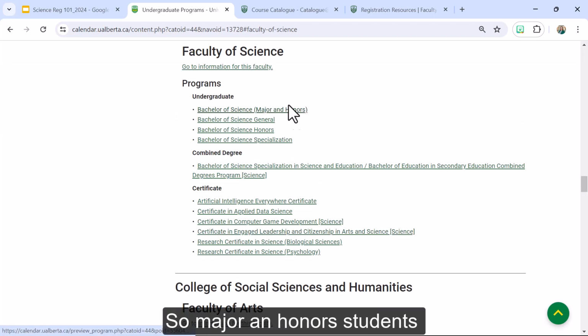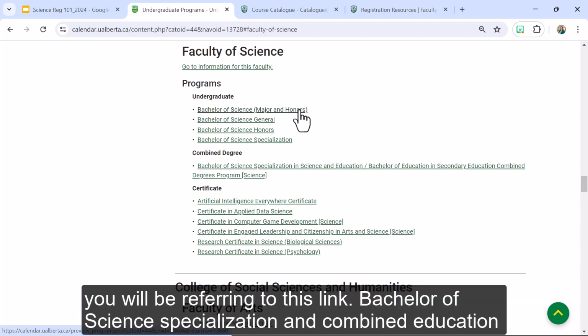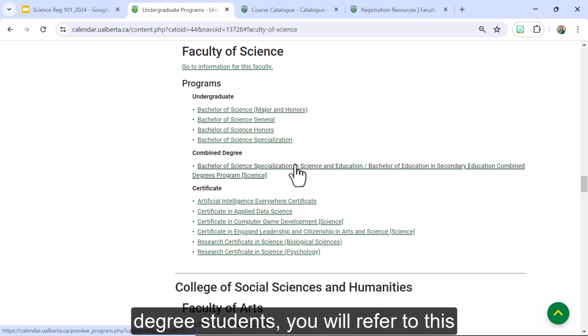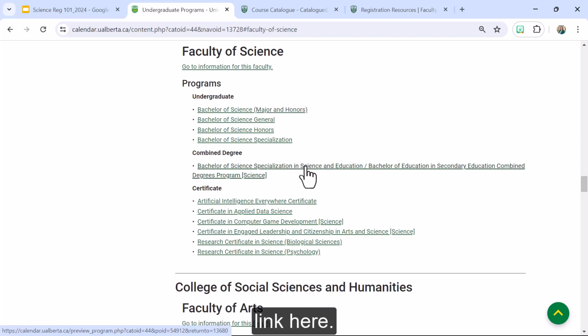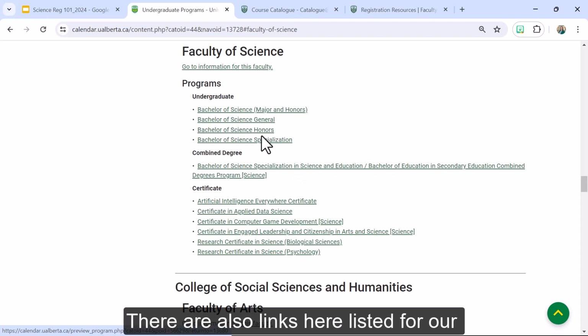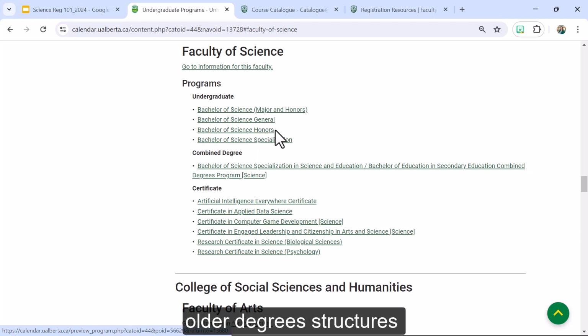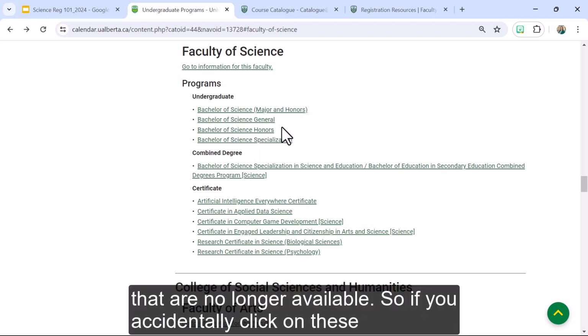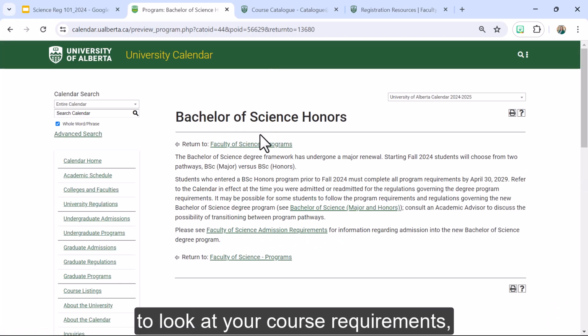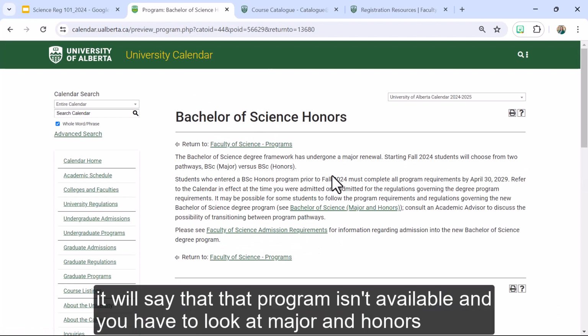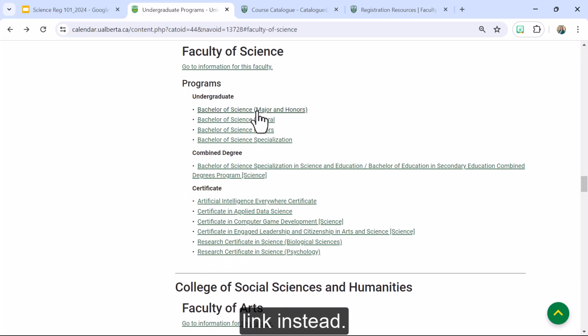So major and honors students, you will be referring to this link. Bachelor of Science specialization and combined education degree students, you will refer to this link here. There are also links here listed for our older degree structures that are no longer available. So if you accidentally click on these to look at your course requirements, you will see that that program isn't available and you have to look at the major and honors link instead.